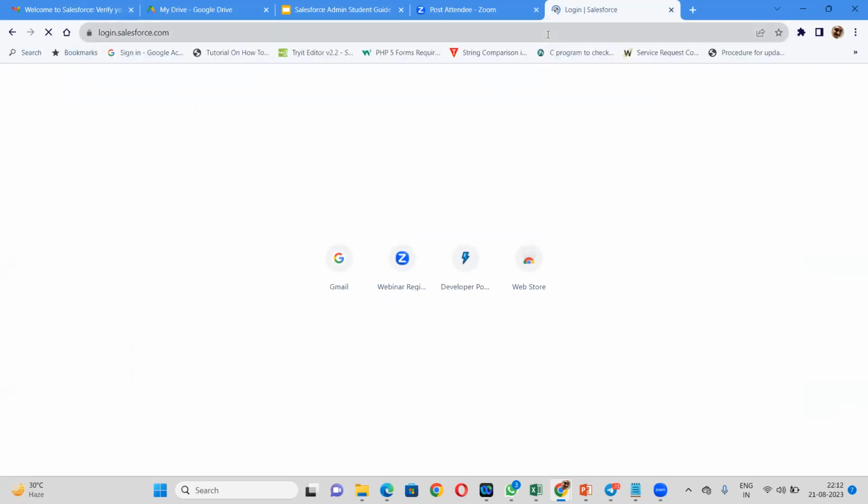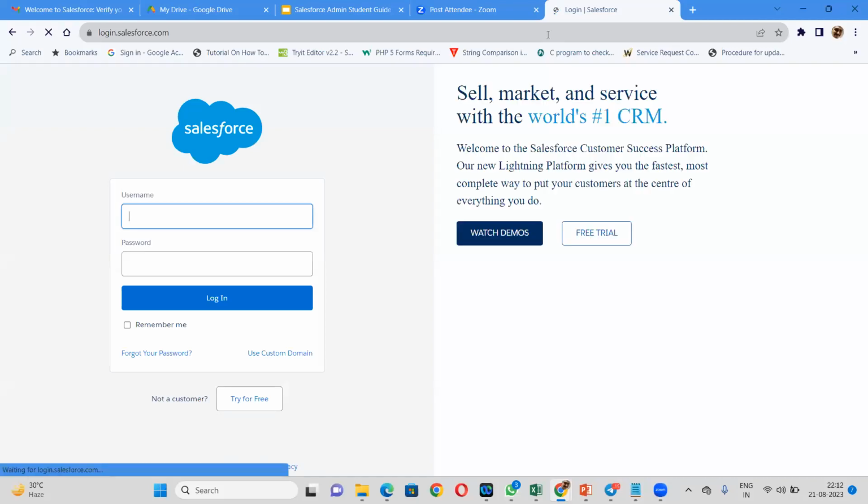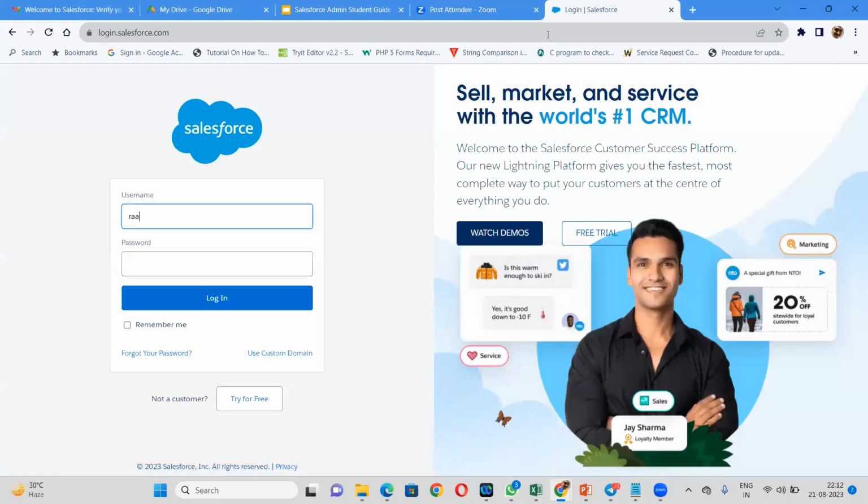You can log into salesforce.com. Now you're going to enter your username, raki@logicallabs.com. That is my username. And my password, I'm going to enter my password here.